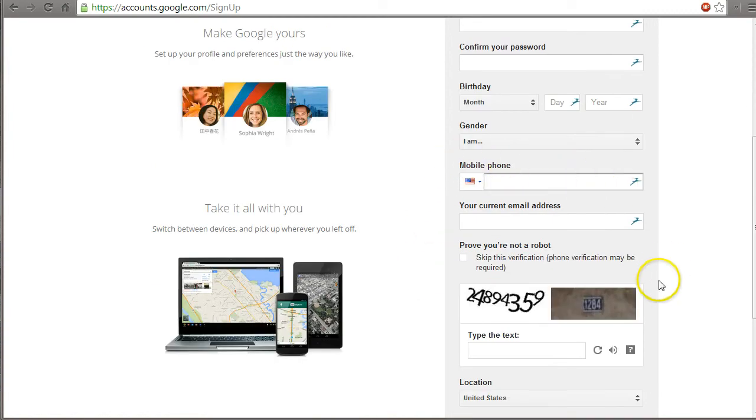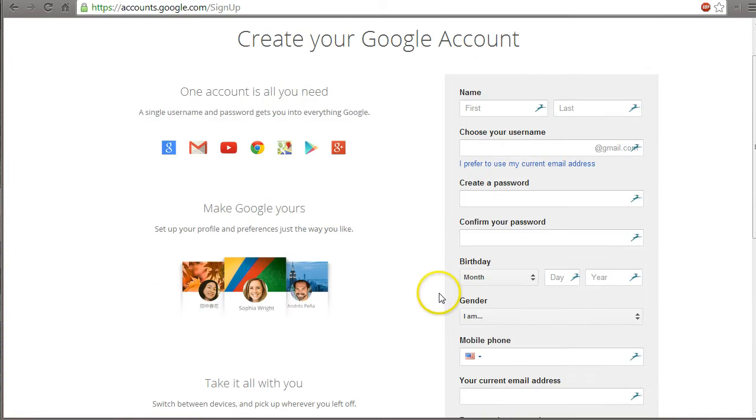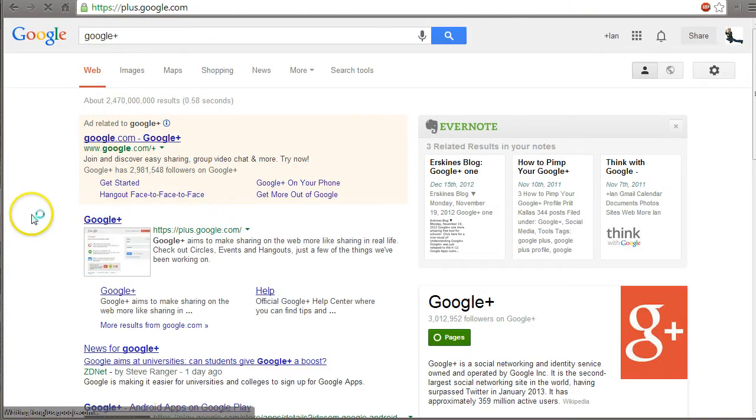A lot of the reason why they ask for this stuff, the mobile phone number and current email, is they want to make sure that you're not a robot that's going across the internet and setting up a bunch of different accounts. So don't be really unnerved by that. Location. Once you agree to this stuff, they're going to start you up with your account.